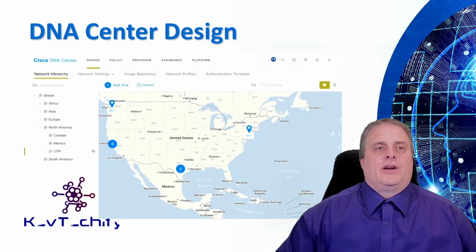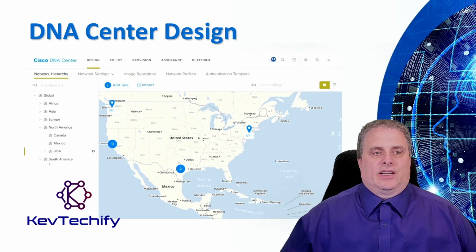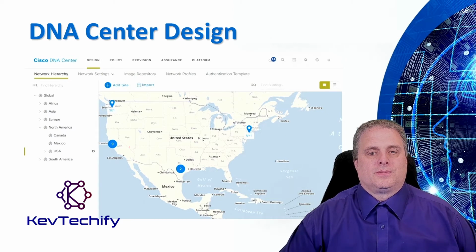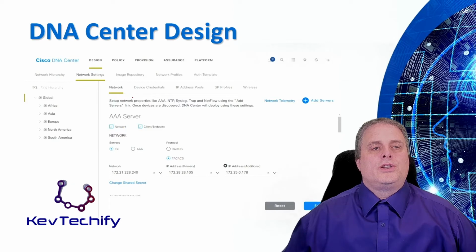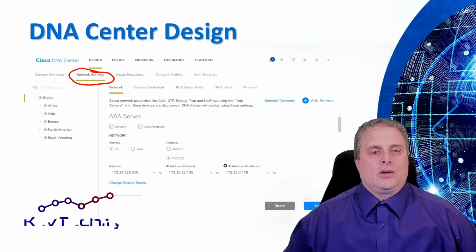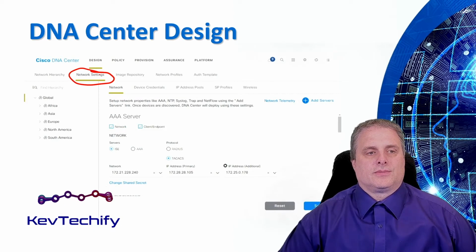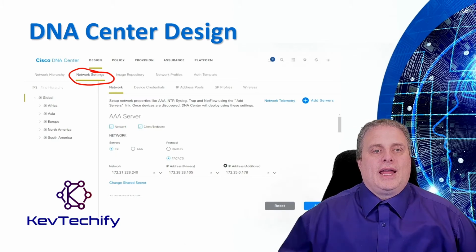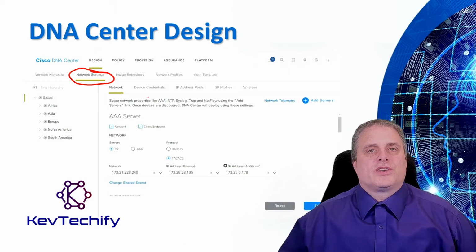We're going to take a look here at the design here in the DNA Center. What we're going to do is we're going to be able to see all of the sites that are here in the continental United States. Let's go into our network settings here and talk about some of these devices. In order for the DNA Center to work, it has to communicate with some of our critical services on our network.